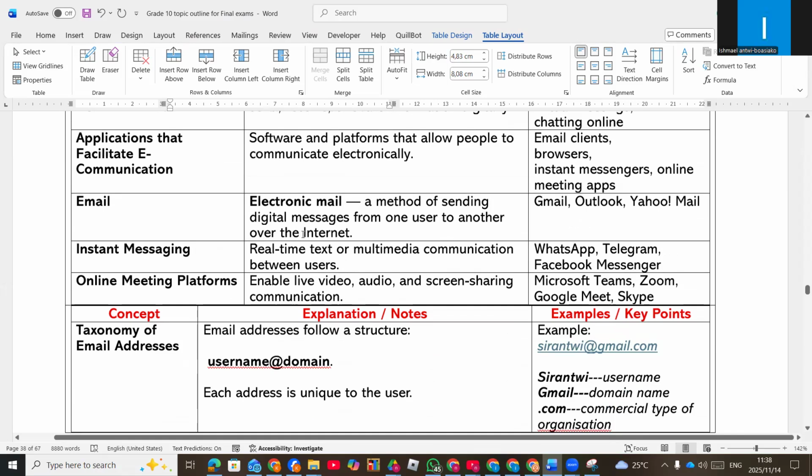Then electronic mail, which is a method of sending digital messages from one user to another through the internet, like using Gmail, Outlook, and others. And then instant messaging, real-time text-based messages. When you send a message, it goes at the same time, like WhatsApp message, Telegram Messenger, Facebook Messenger.